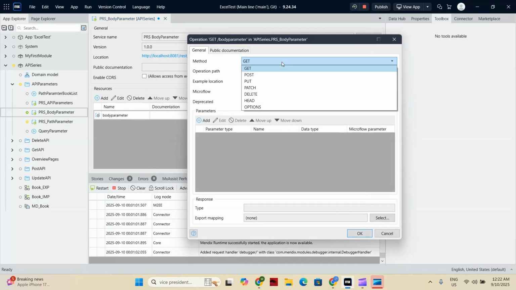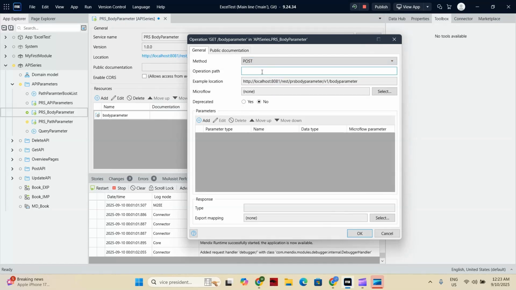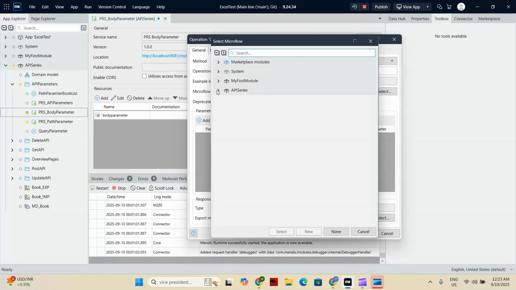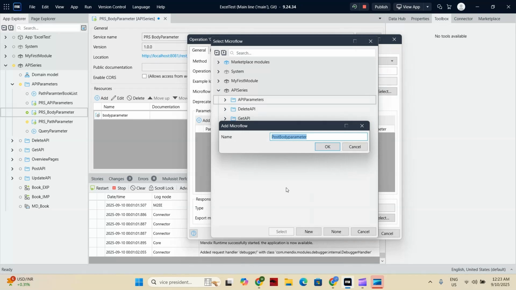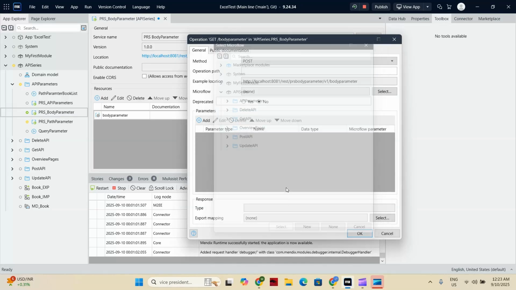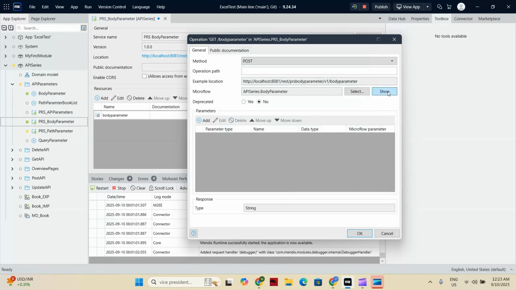Here select post method and leave this empty. And here we will create a new microflow. Just click on it, go to here, select this folder and click on new. Give the name body parameter. Click OK. And now open this microflow.